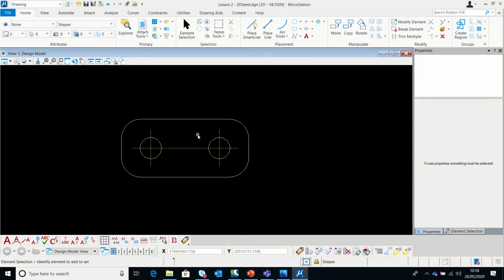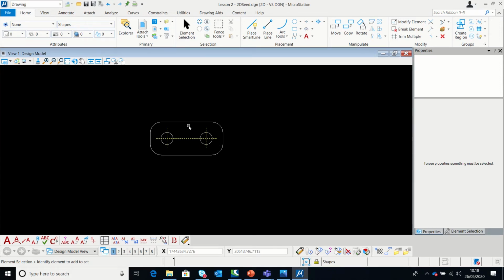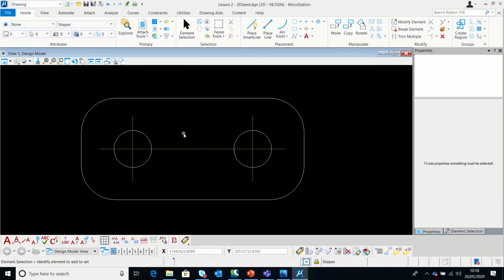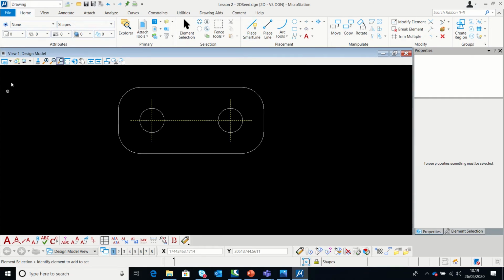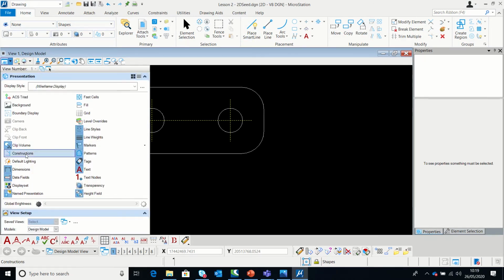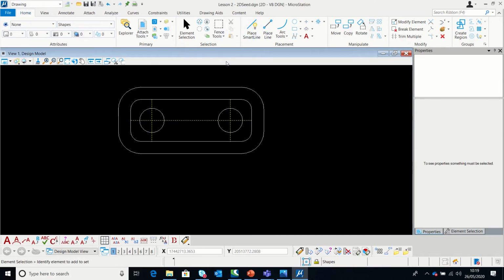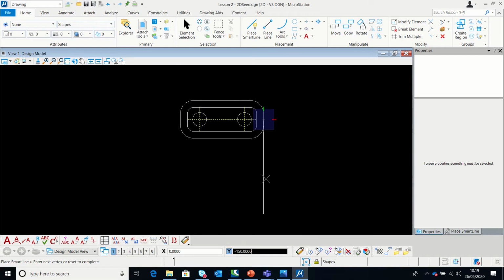Using your mouse wheel, if you scroll out, you zoom out. If you scroll in, you zoom in. Practice first. I will do my temporary lines again. So just draw a straight line, and then now we'll place our polygon or our block.